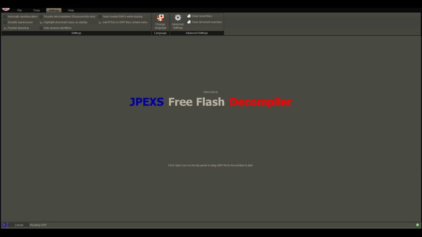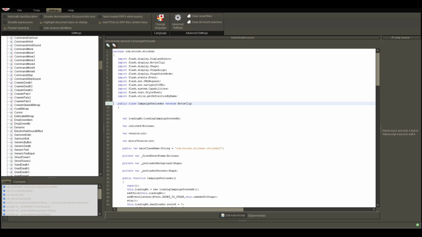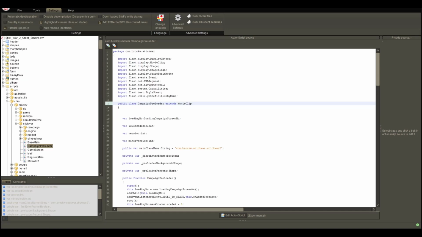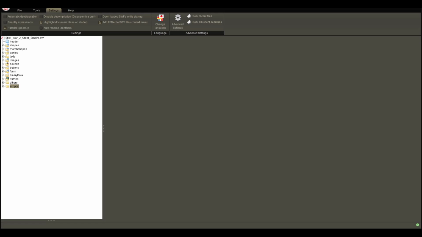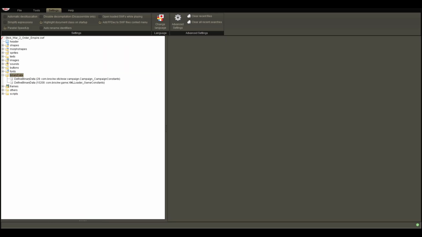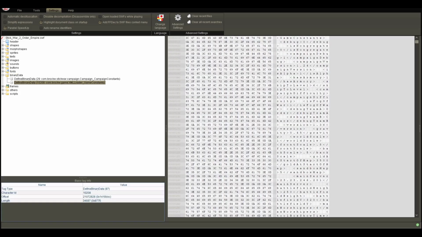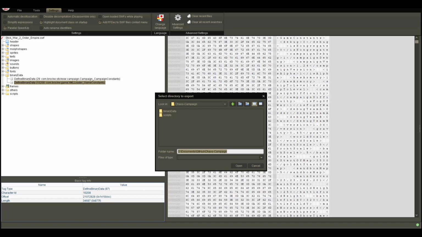And once we drag it in, we have all of stickware 2 decompiled. All the scripts, all the frames, all the shapes, the sprites, the sounds, the images, the buttons, fonts even, they're all here. And that's pretty awesome. It basically lets you mess with anything in the game. So what we are interested in today is editing units, and the simplest way to do that is, of course, in the game constants. So in the binary data folder, you guys are going to want to export this file, and you're going to want to open it with your favorite text editor.